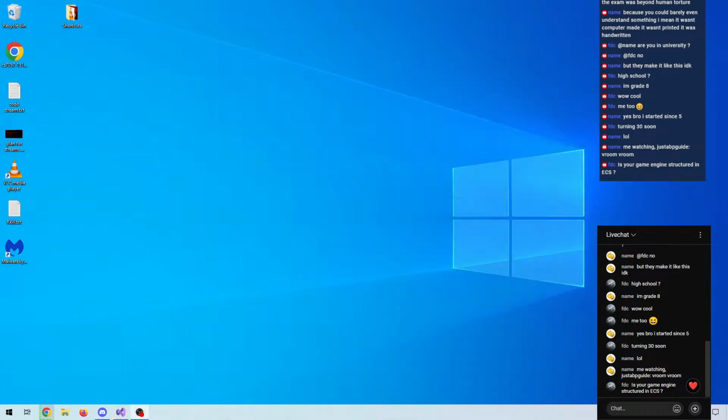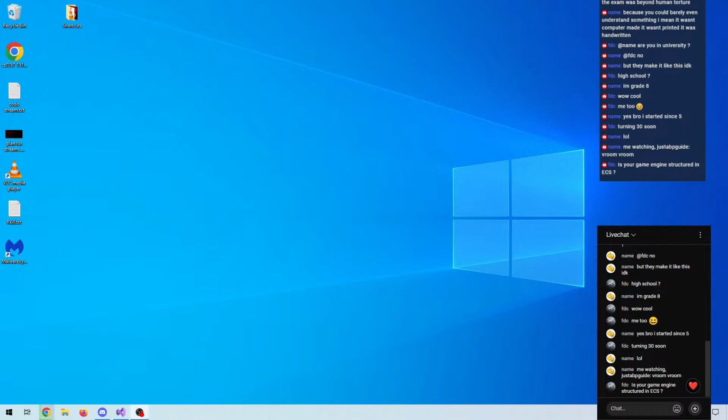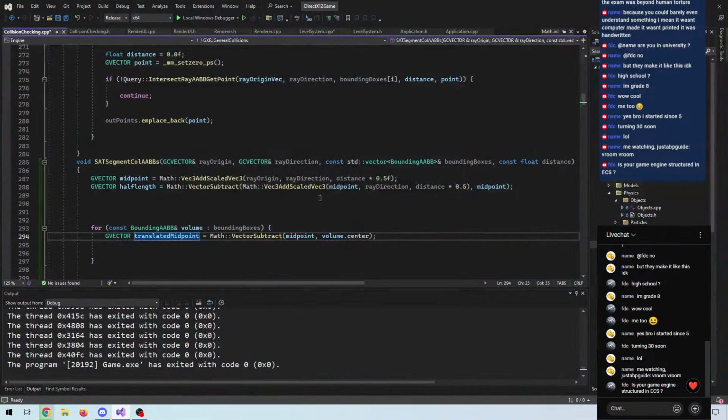Okay, so we have a projected midpoint where we simply translate, not projected, translated, where we take the array midpoint here and translate it alongside our, what do you call it? So that the box origin, or rather center, is the origin. So we basically move that midpoint. Then we want to check for separating axes.